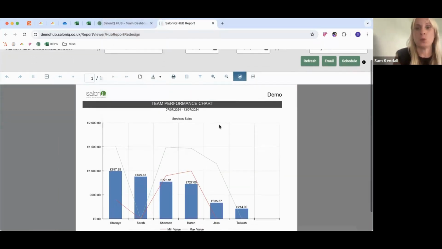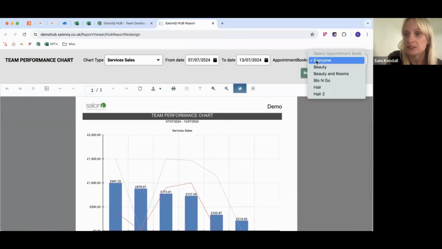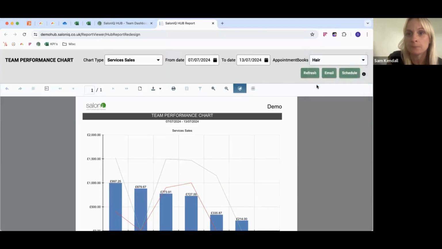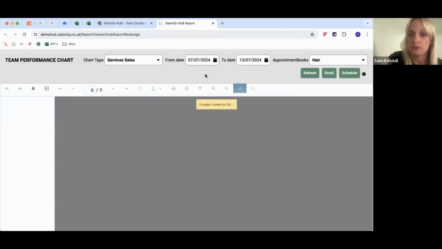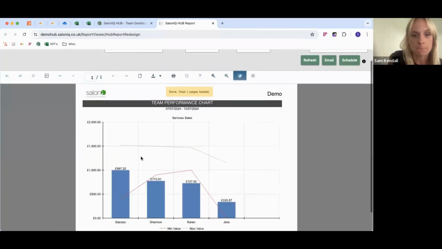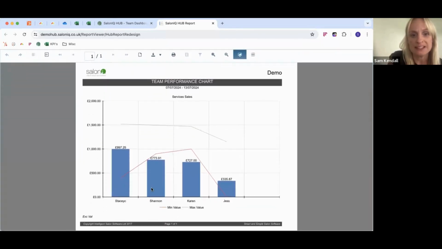But looking at this for everybody, let's just break that down to hair, refresh. And I'm looking at the date range of the 7th to the 13th of July. And here we go. So I'm getting each team member's performance, and that's on their service sales. Now, what are the green lines and red lines? I'm sure you're asking. The green line is your maximum target to hit commission, and then you've got your red, which is your minimum target.